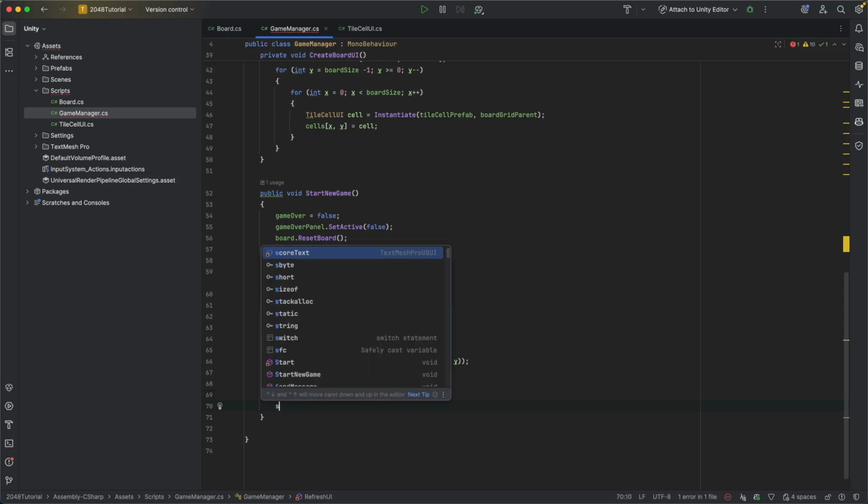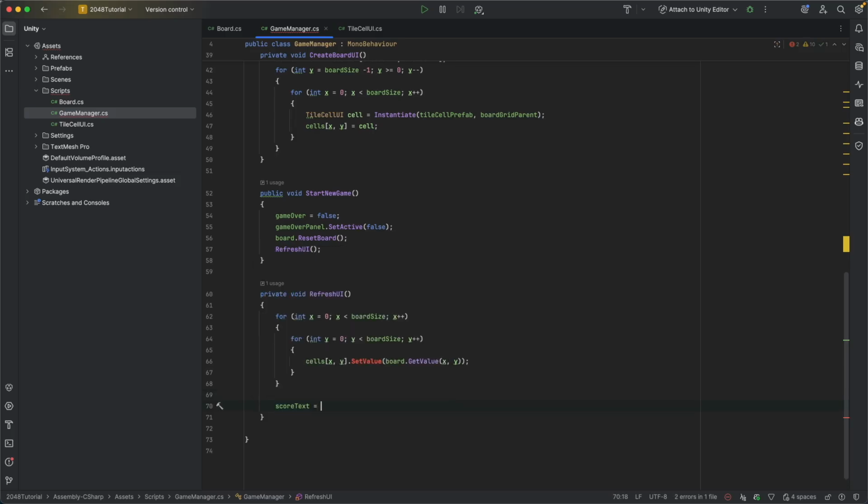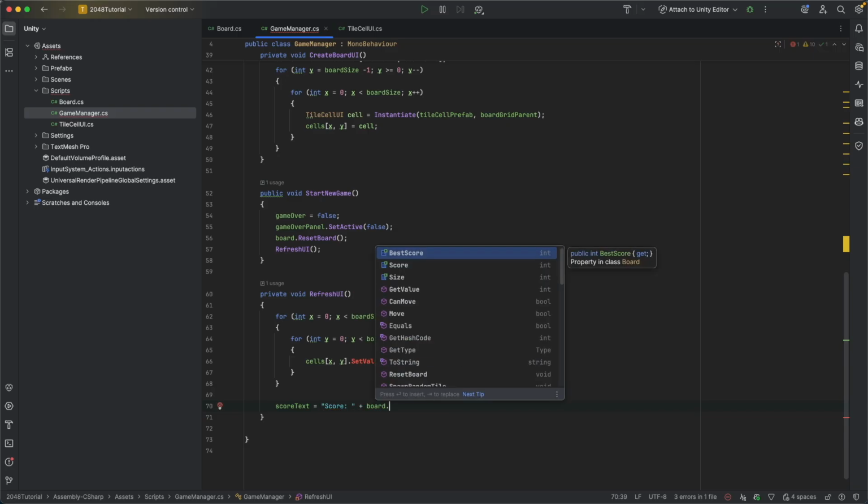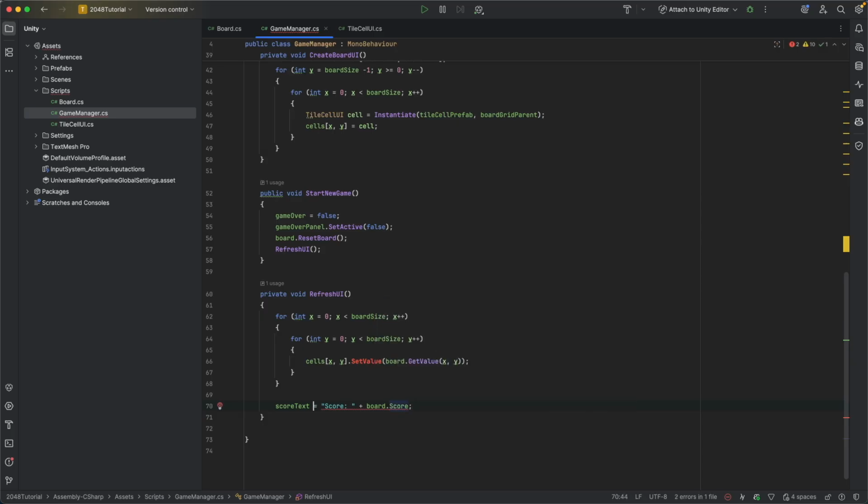And right below, scoreText will be equal to, and let's put "Score: " plus board.score, and then bestText.text will be equal to "Best: " plus board.bestScore. Okay, so that's going to be the RefreshUI.